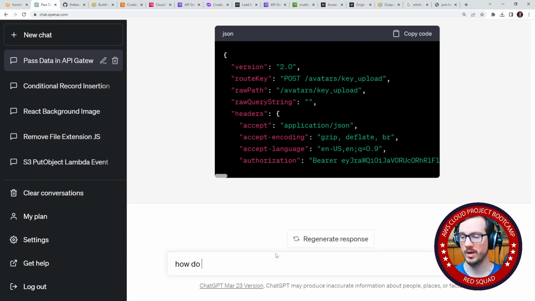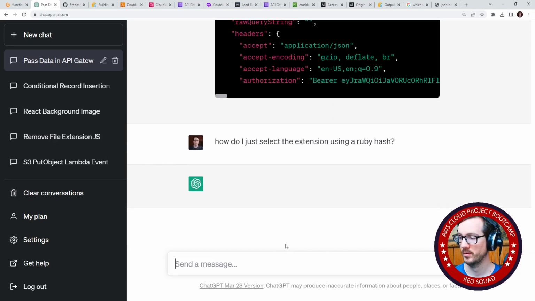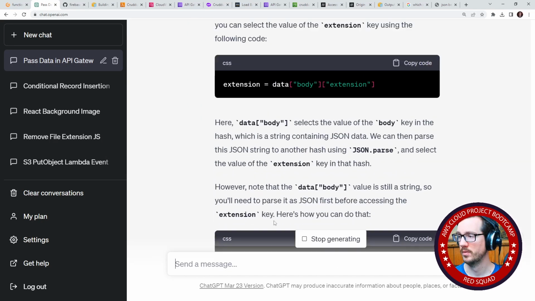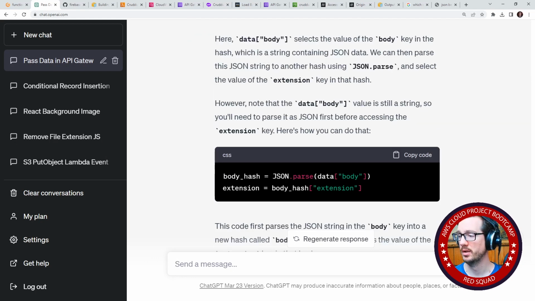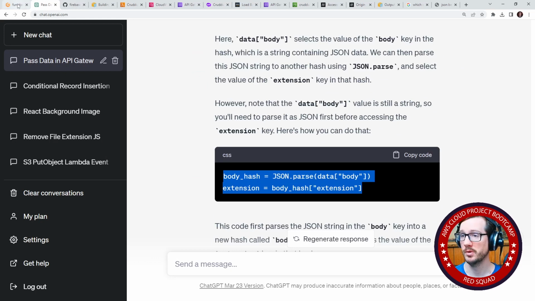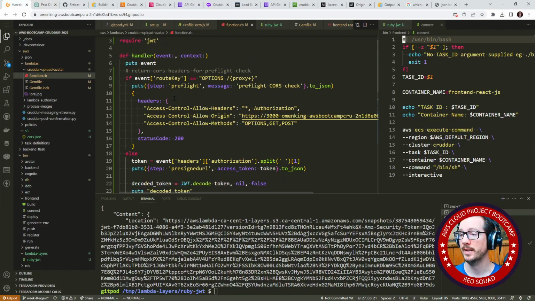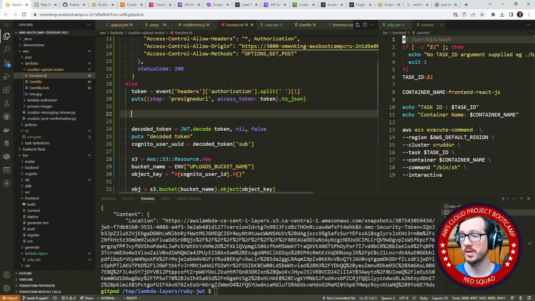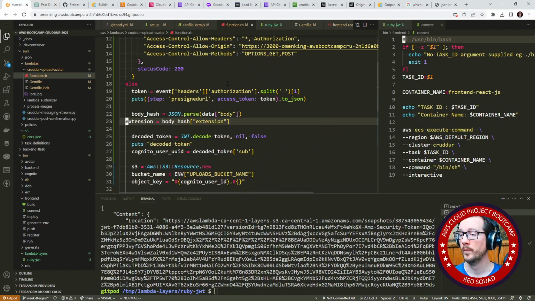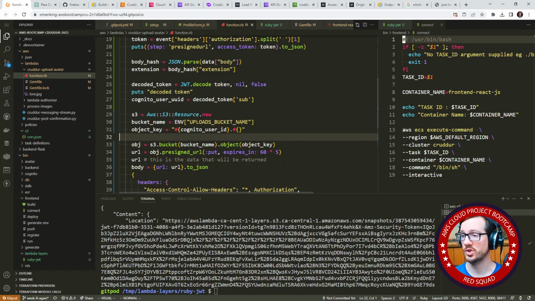Okay, how do I just select the extension using a Ruby hash? Okay, so that's all I wanted, was data body. Yeah, but you'd have to parse it first, which is probably what I was thinking that we'd have to do. So we'll go back over here, and over here what we can do is go down a line. And so here we have the body hash, and we get the extension. And so that should get us the extension there.